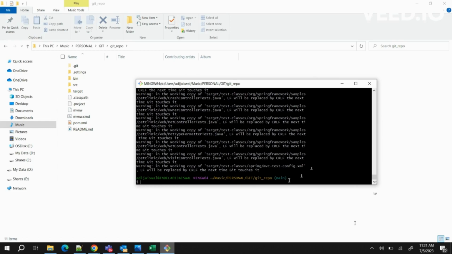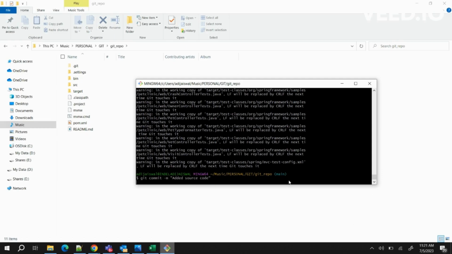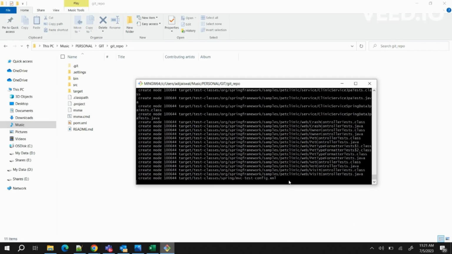So next what we are going to do is commit the changes. For that, we can run the command git commit -m. The -m means with what message the files will be committed. The message we need to provide in double quotes. So let's say, "added source code", and close it with double quotes. Now click enter and these files will be committed.